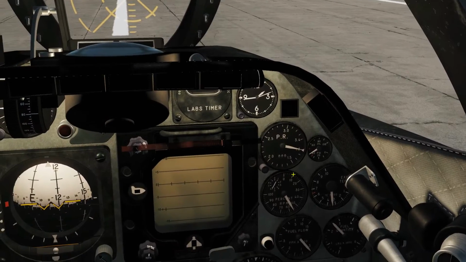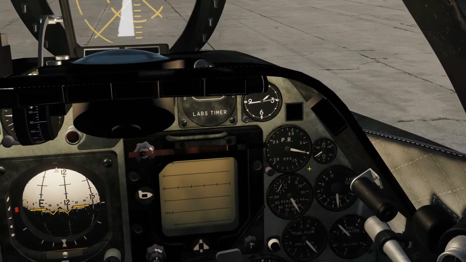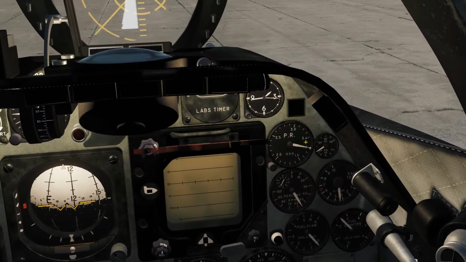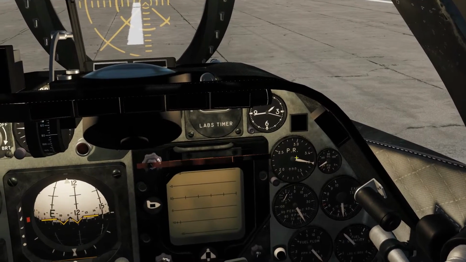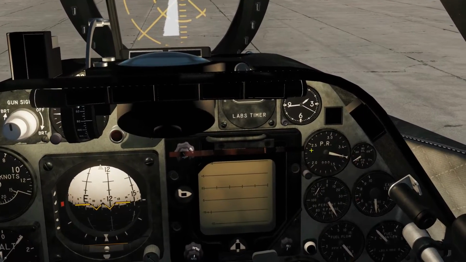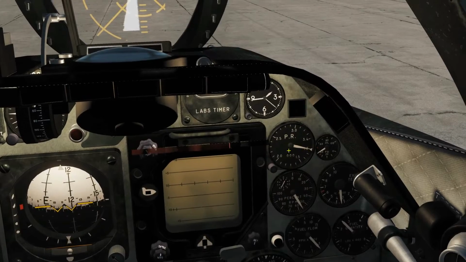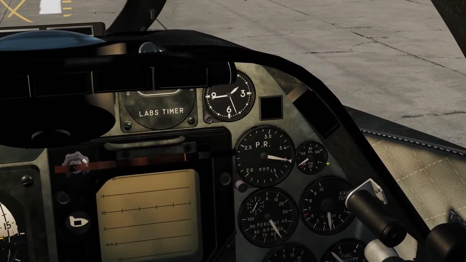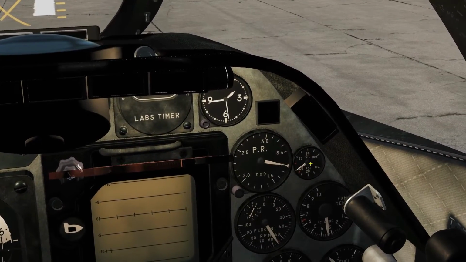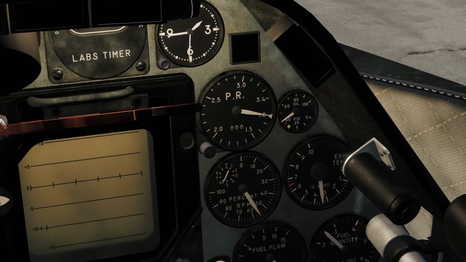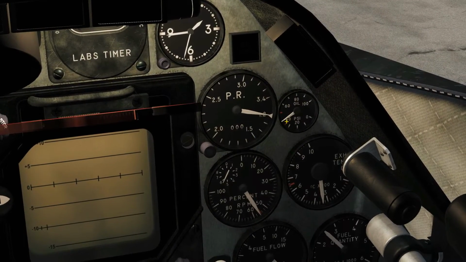Here is our pressure ratio. This is basically the current output of the engine. I don't understand pressure ratios. If someone could explain that to me, I would like to know more about that, please. But it's basically how much power the engine's putting out at the moment. Here we have our current oil pressure, and you can see it's down at 50 psi or 45 psi, something like that at the moment.